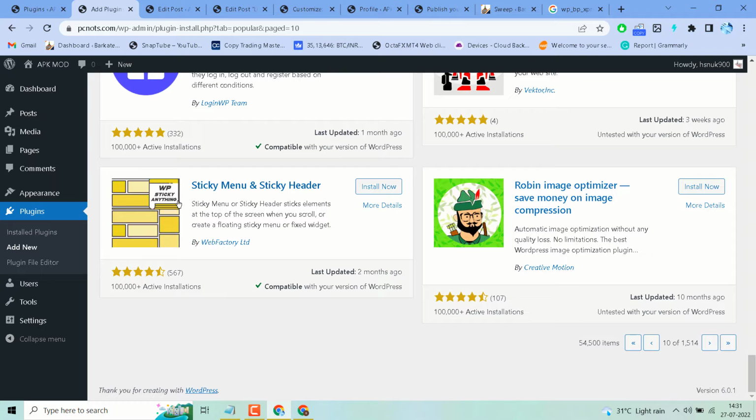So guys, there are some plugins to add sticky header. Search this one. This is the useful and famous. As we can see, it has a good number of high ratings and a good number of active installations.